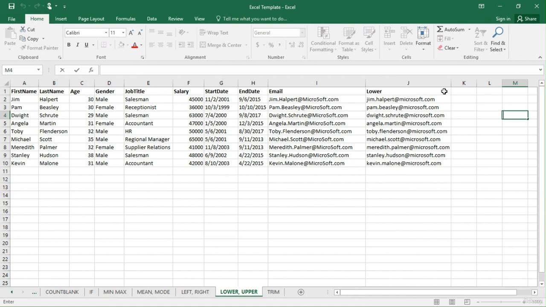Let's try the upper function. The upper function is the opposite of the lower function. The upper function changes the selected cell to capital letters. That is, all the letters will change to uppercase, which is capital letters.